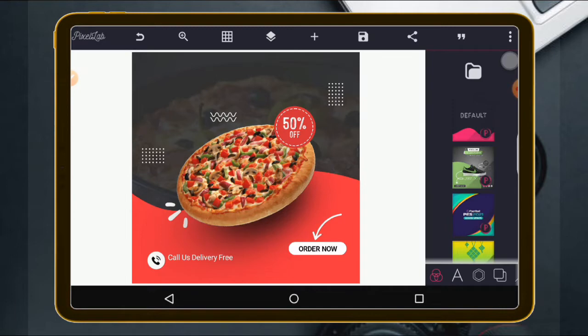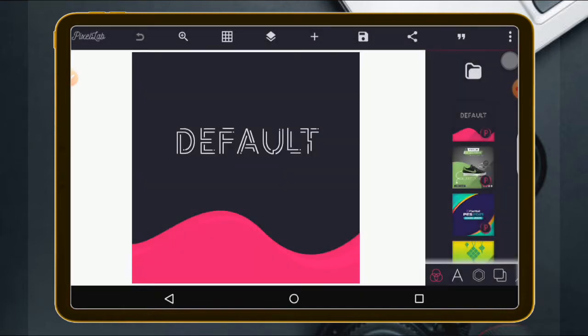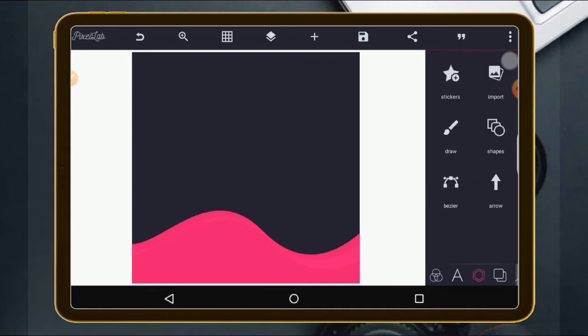This is the kind of flyer that we are going to make in today's tutorial. So let's open a new layer and delete this default. After you delete the default, we are going to import some images from our gallery. If you want to import more than one image, I've made a short on it. You can just watch that short on how to import more than one image on Pixellab Pro. That's what we are going to use in today's tutorial also.